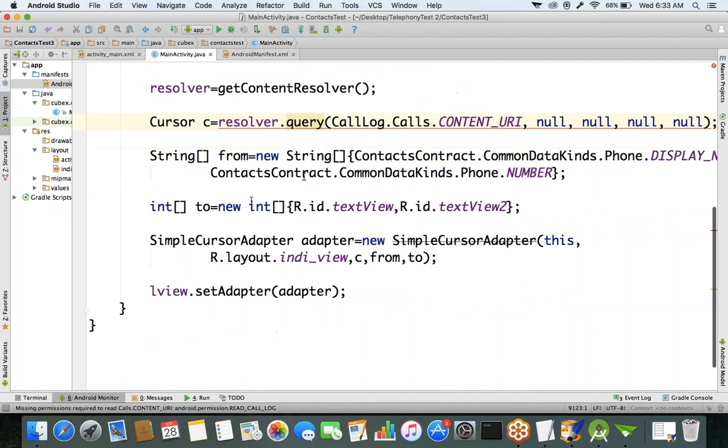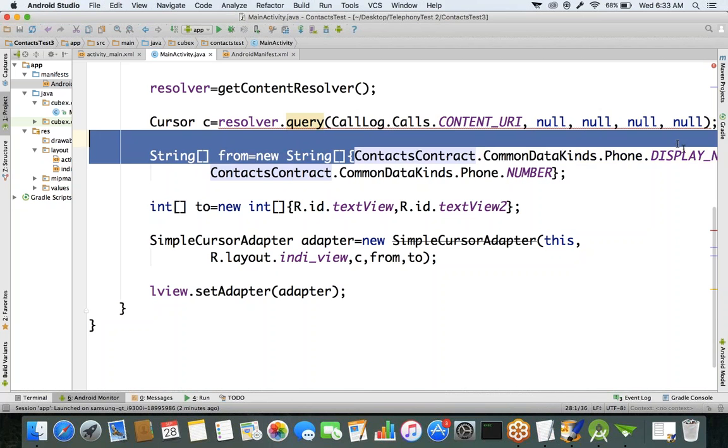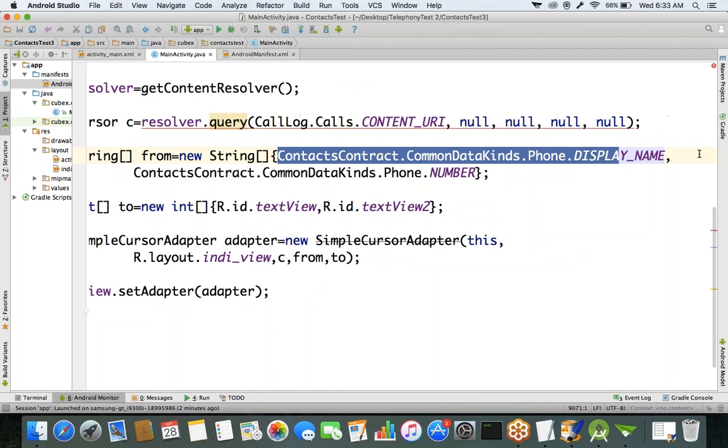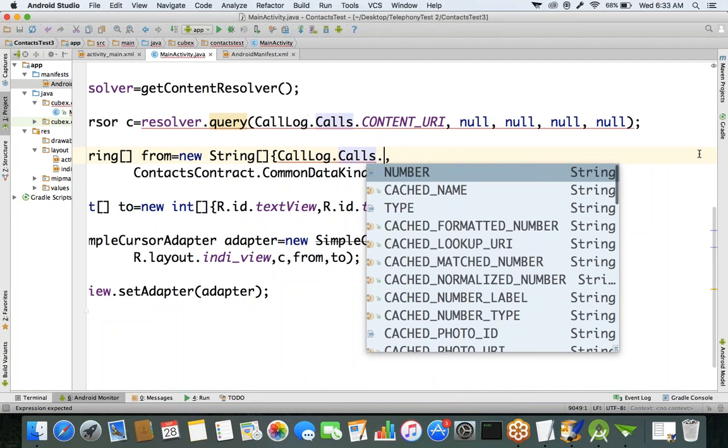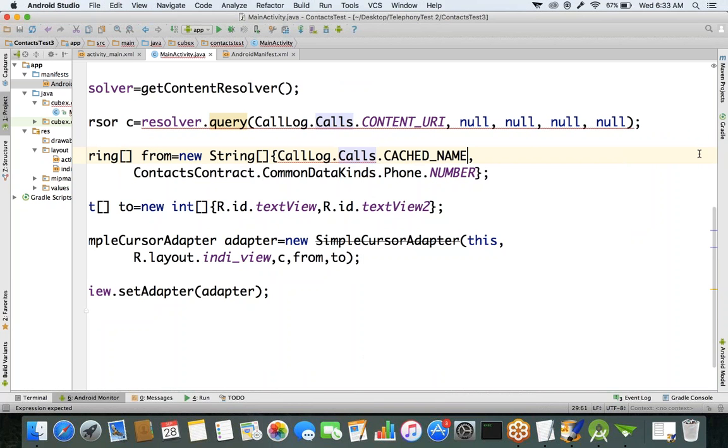And in place of ContactsContract.CommonDataKinds.Phone, specify CallLog.Calls.CACHED_NAME. Because with the call log you can get a call from any number, and the number may or may not be saved in the phone. If the number is saved, it will display the person's name. Otherwise, it will not display the name. So we specified the cached name.